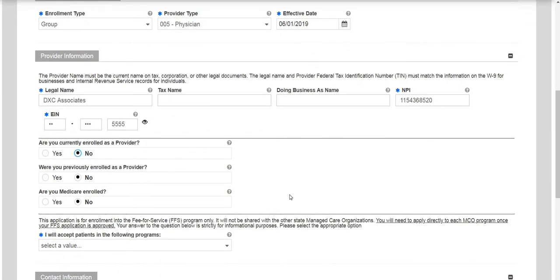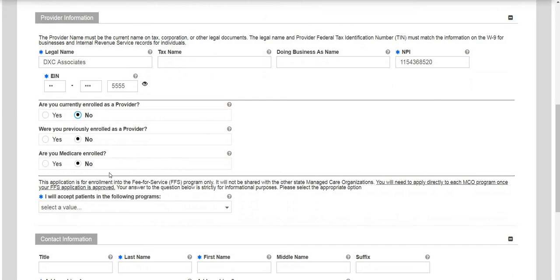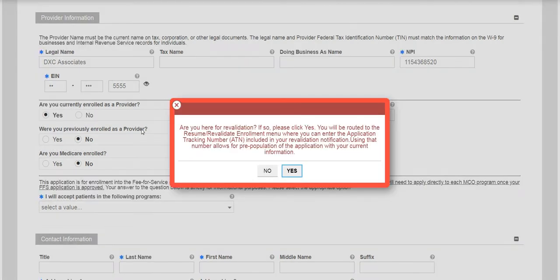Once you've entered in that information, you can head down to these 3 questions located below. The first question is, are you currently enrolled as a provider? If you were to choose yes here, it's going to give you a red warning box that asks you if you're actually here to revalidate.